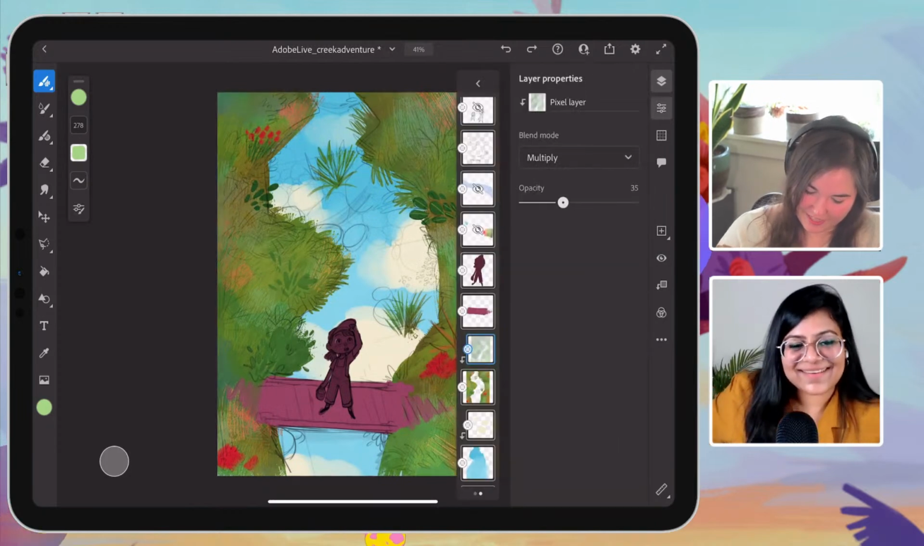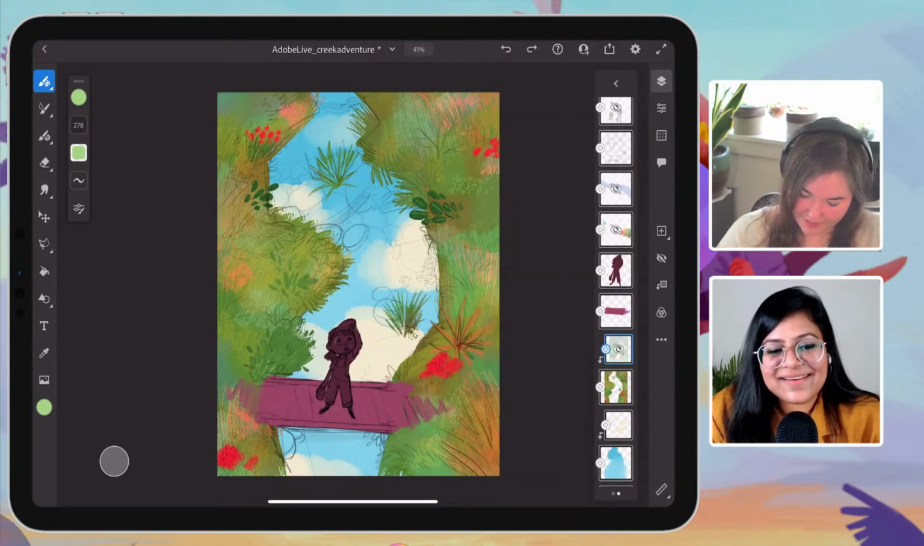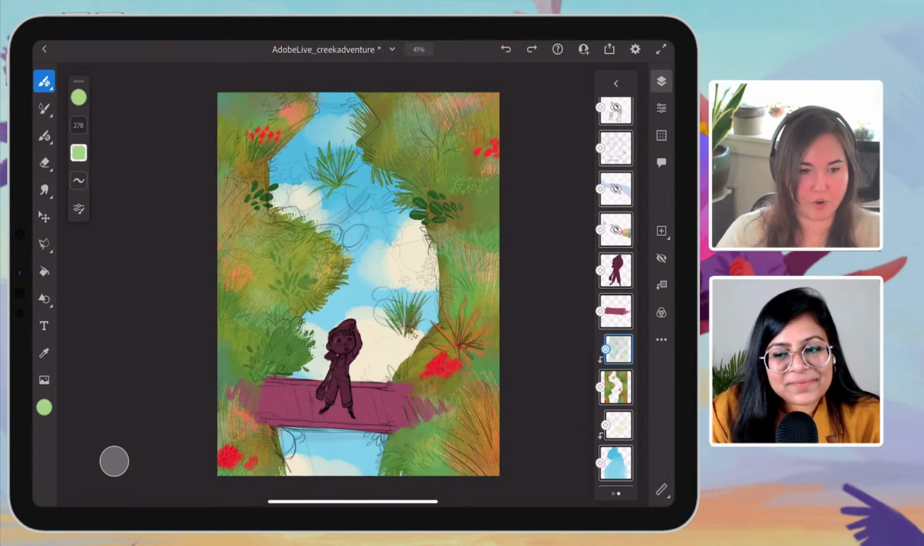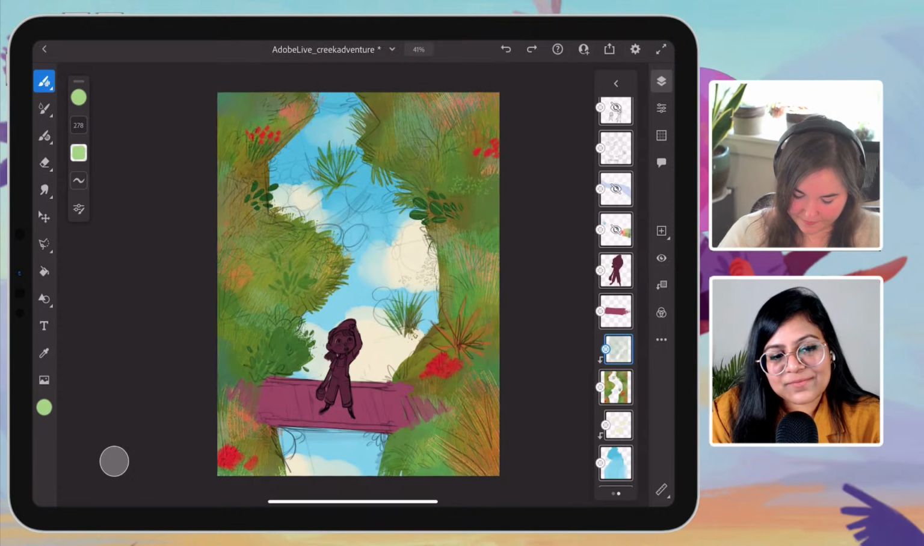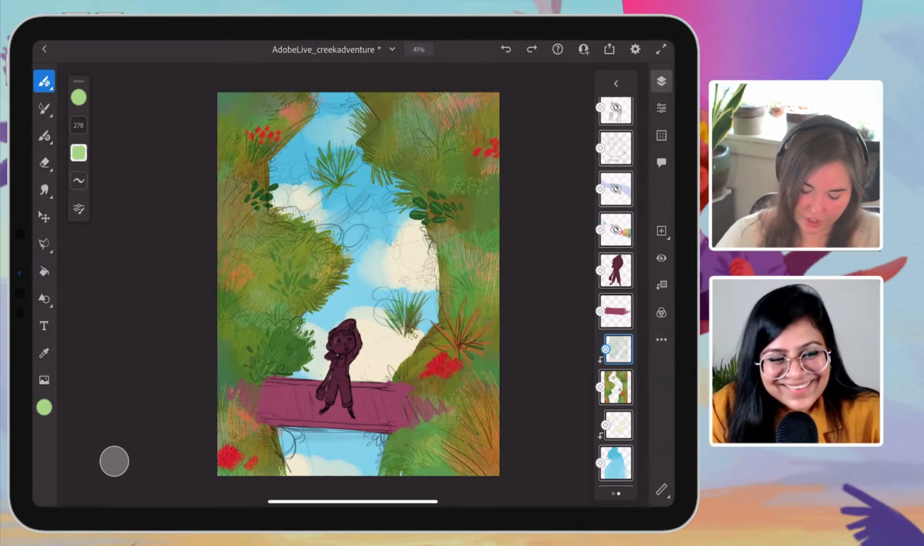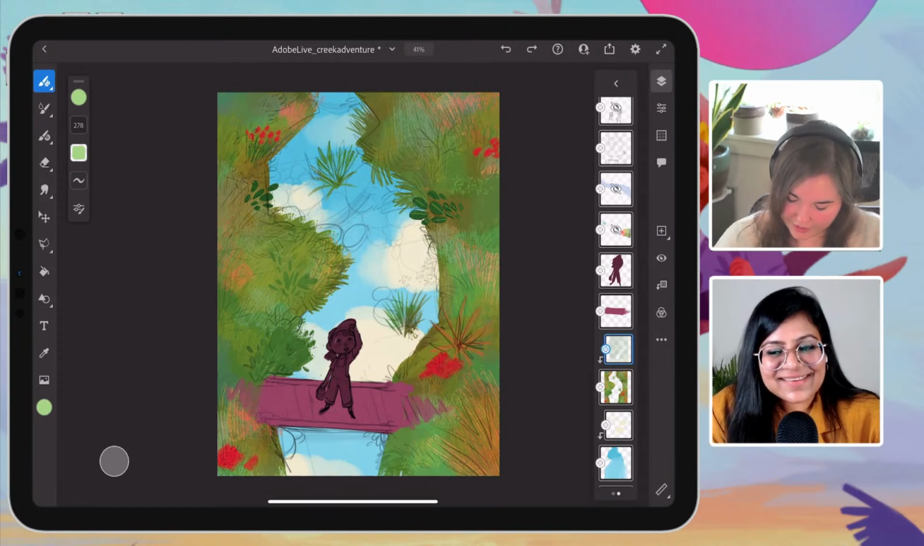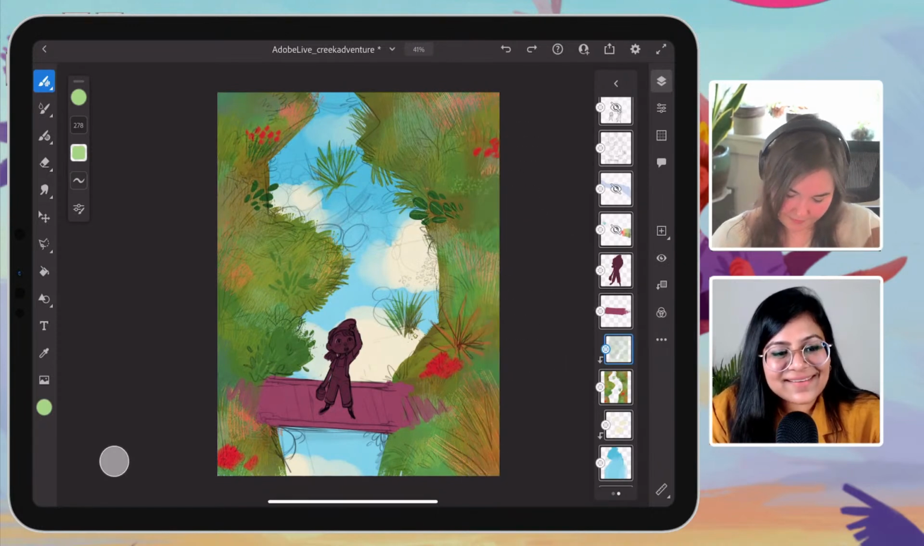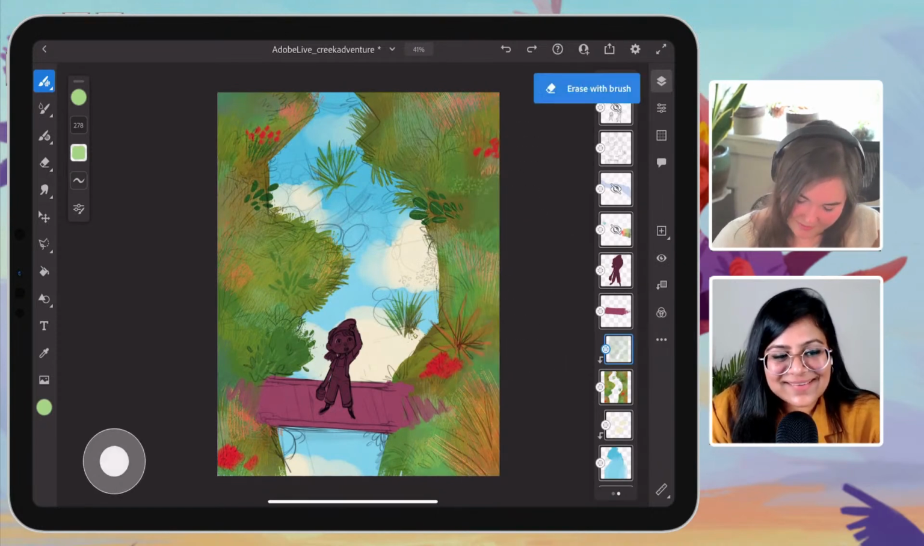Okay, so there's our multiply layer. I might lighten it up just a tad bit. What do you think? Before, after? Do you like it darker or lighter? I like how vibrant it is when it's lighter. But I also like the contrast it adds when it's darker. Well, then we could just do bits and pieces. Maybe it's darker along the edge of the water, so it just emphasizes that. Yes. There's always a win.